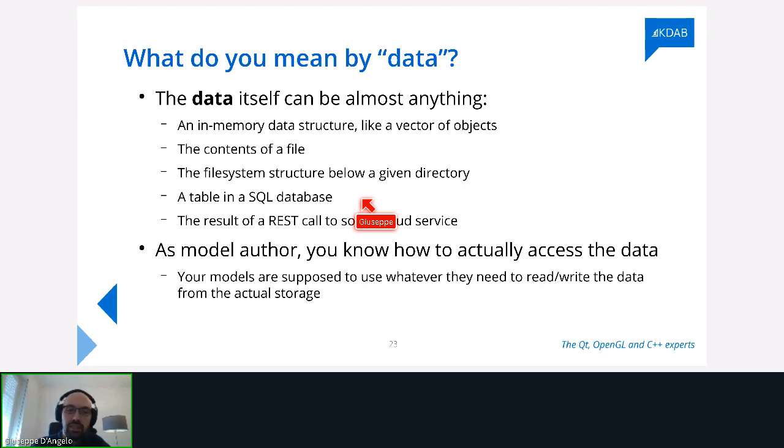You can represent this inside a Qt model view. Maybe the result of a REST call to some cloud service. This doesn't matter for Qt. Why does it not matter for Qt? Because as the author of your models, you know how to actually access the data. You know what kind of library you have to use. You know what kind of SQL queries you have to run in order to access the data. That's the responsibility of your model, and that's what you need to do. So inside your model, you're supposed to write any sort of glue code which is required to access your data and present it to the views using the QAbstractItemModel API.